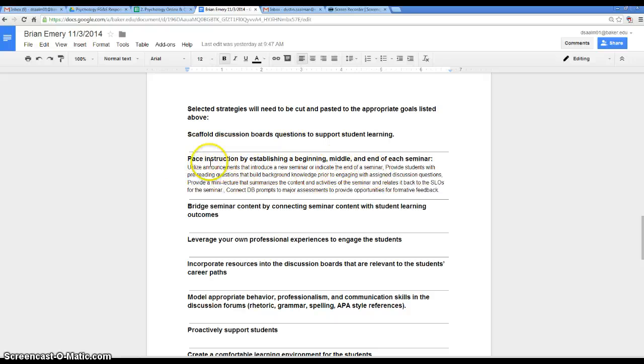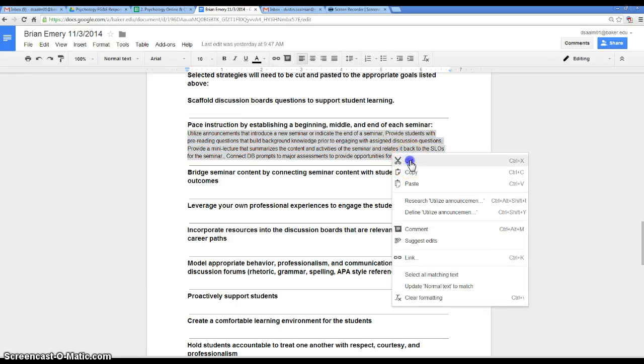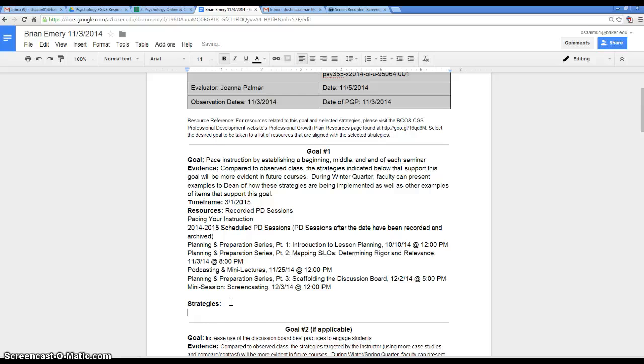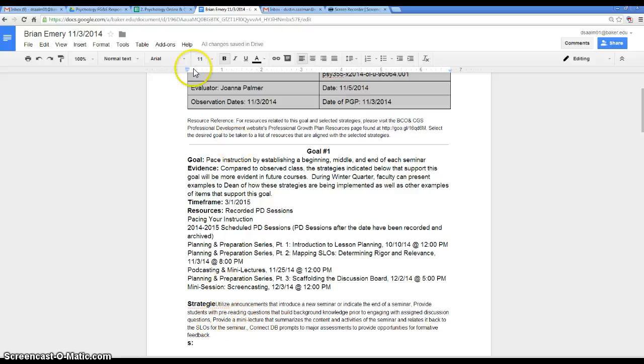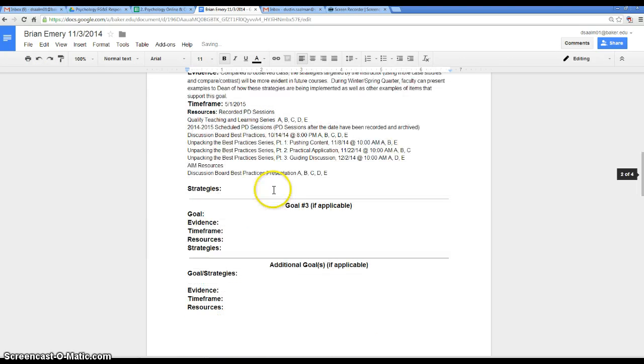So what we need to do is match the goals and the strategies. So clearly the person who completed the evaluation selected PACE instruction as a goal and selected these strategies. So what I'm going to do is highlight and cut what was put there, and then here it's used as goal number 1. So I'm going to now paste these strategies here so that they match up.